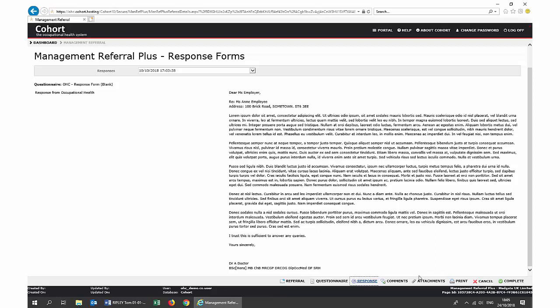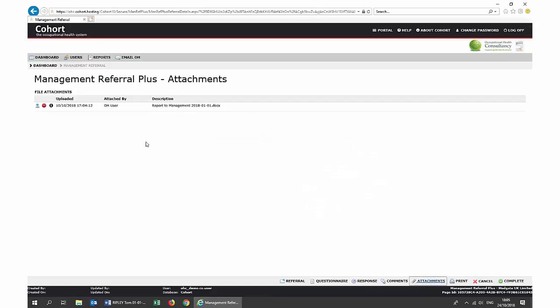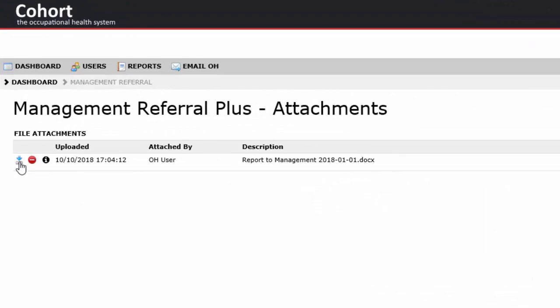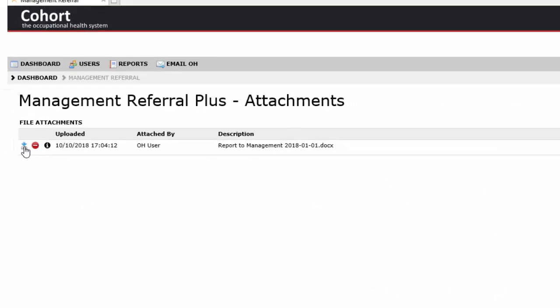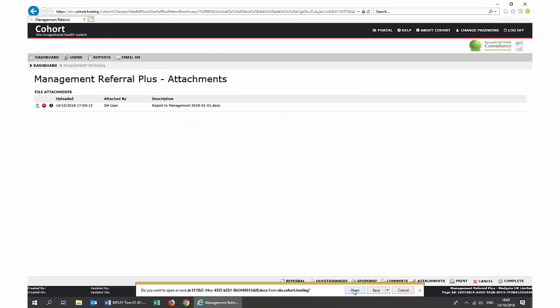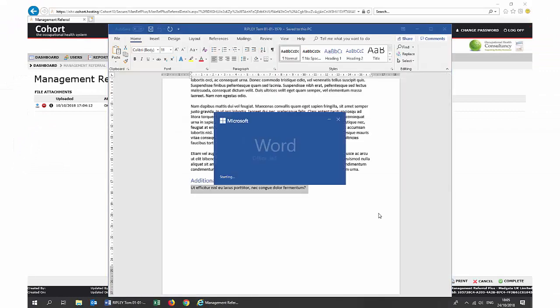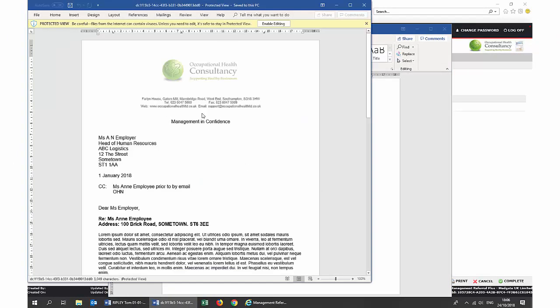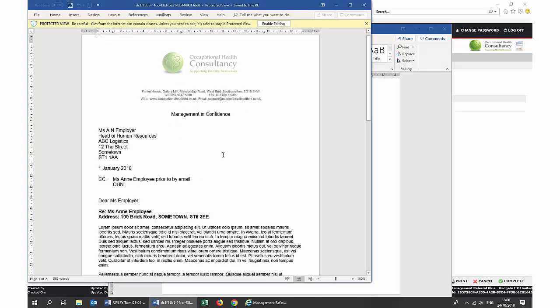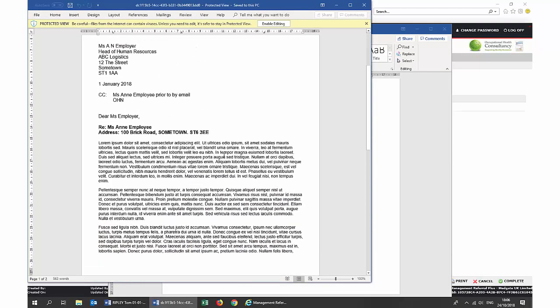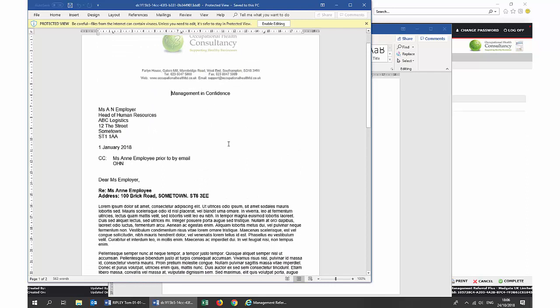So if you come along to the attachments button here, just click that, and you'll be taken to this screen where if you click the download icon and then open as appropriate for your browser, you'll find a print formatted letter with exactly the same detail. There'll be no difference between this. It will just be formatted in such a way that it's easy and good to print.